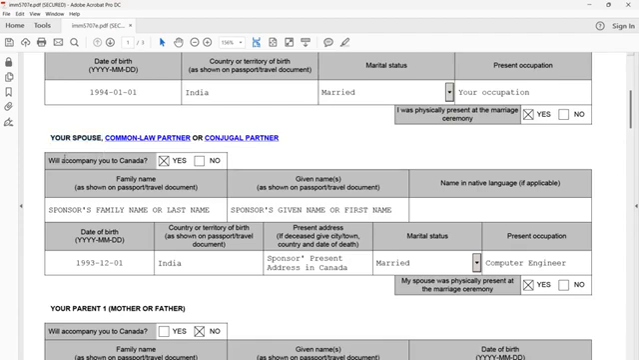This includes whether they will accompany you to Canada. Of course, we need to answer yes. Then you need to provide your spouse's family name, given name, date of birth, country or territory of birth, present address of spouse in Canada, marital status and present occupation of your spouse. Next, here it says, if spouse was physically present at the marriage ceremony, make sure to check this box.